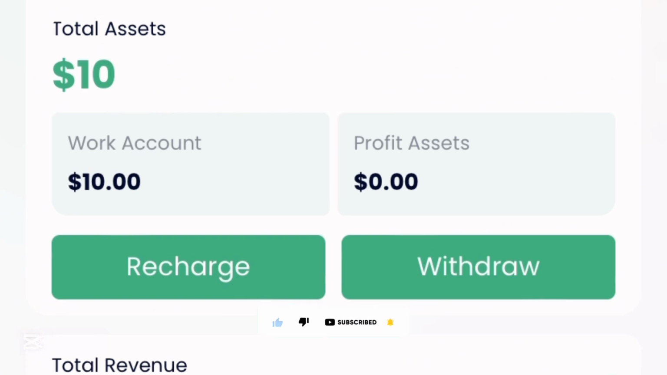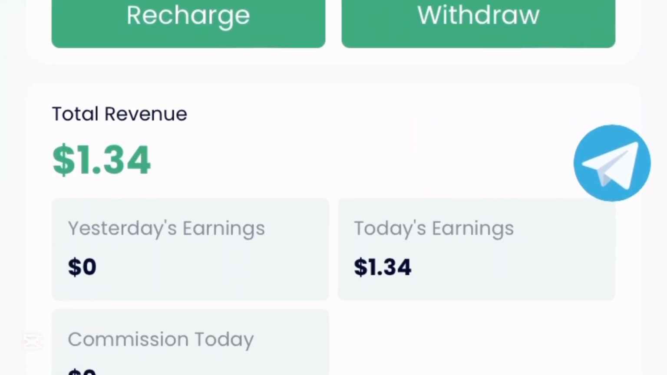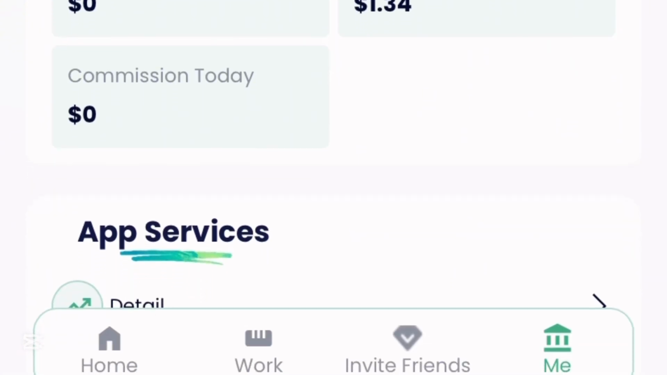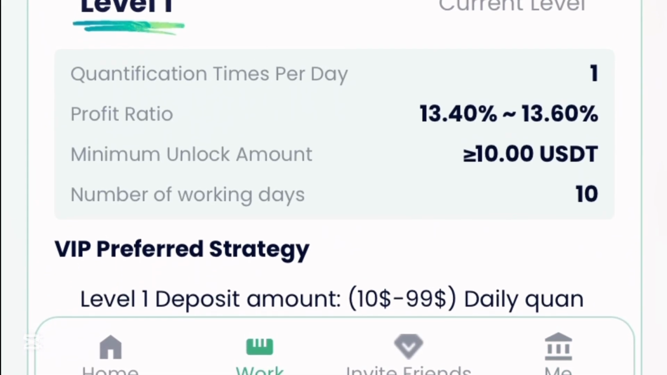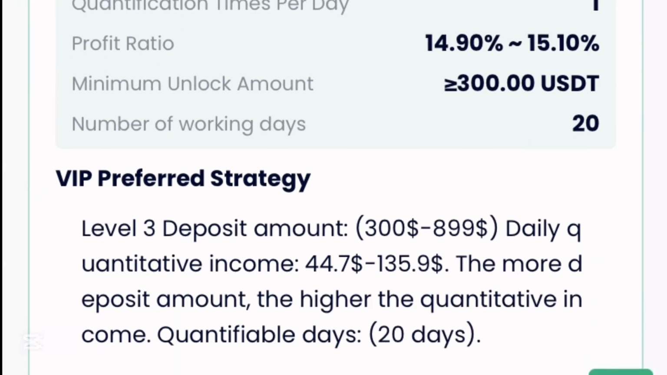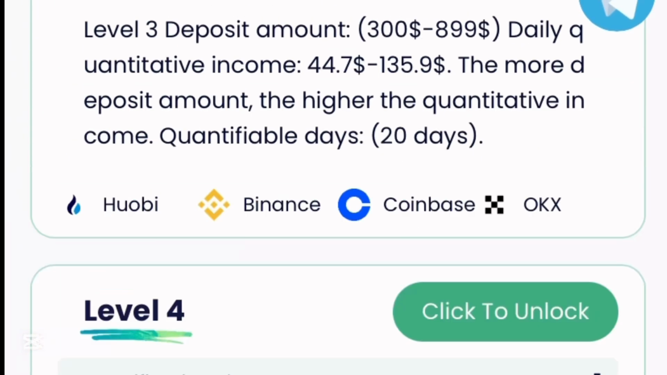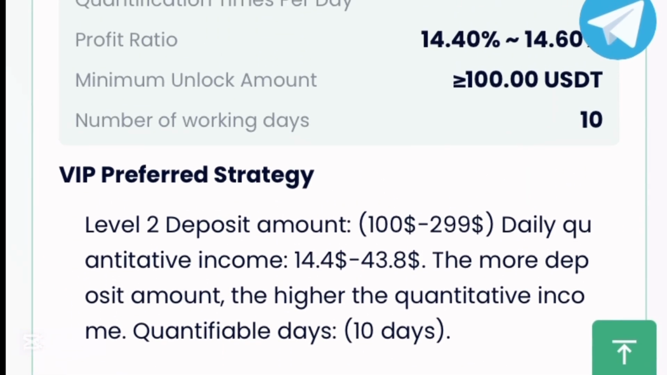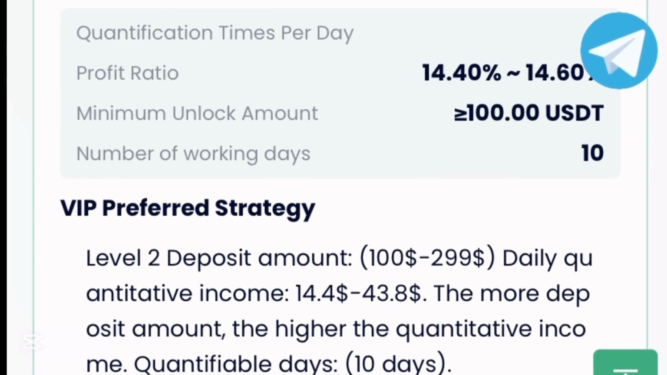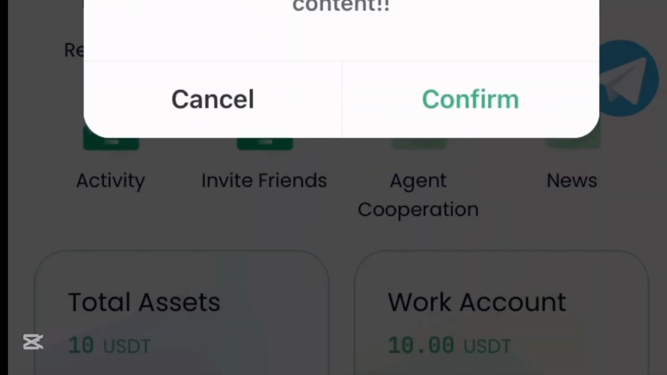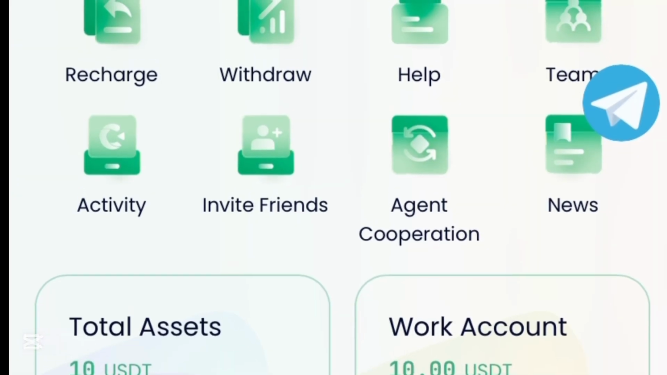Okay, so once that is done, you're going to be seeing this on your account. Then the next thing you want to do is to come down to where it says work. Now when you come over to work, you can actually see the levels that you can unlock for yourself, and this is going to give you a daily return every single day. Not only this, after you might have purchased the level, you need to still come over to your account where you're going to be seeing this work.